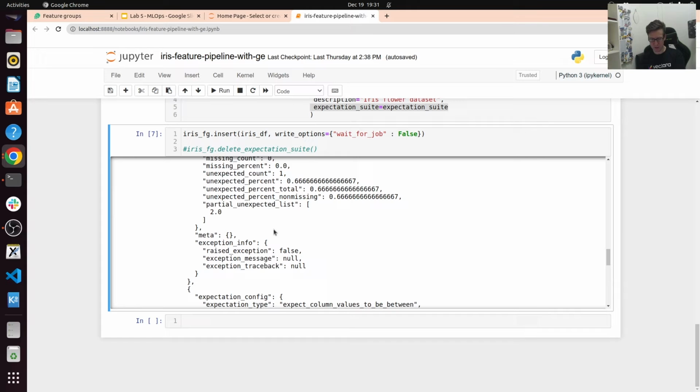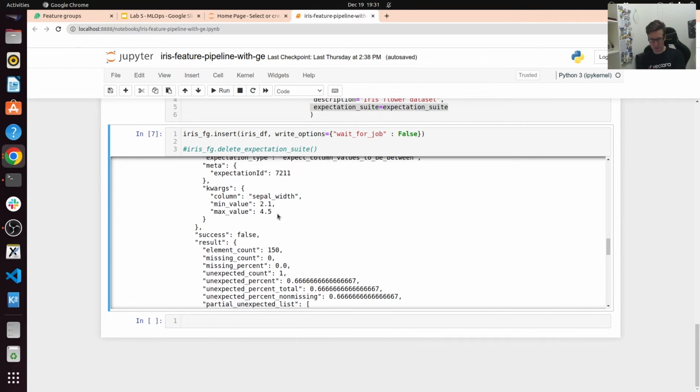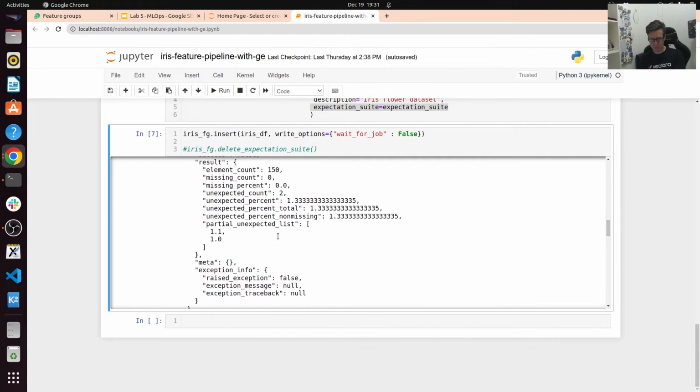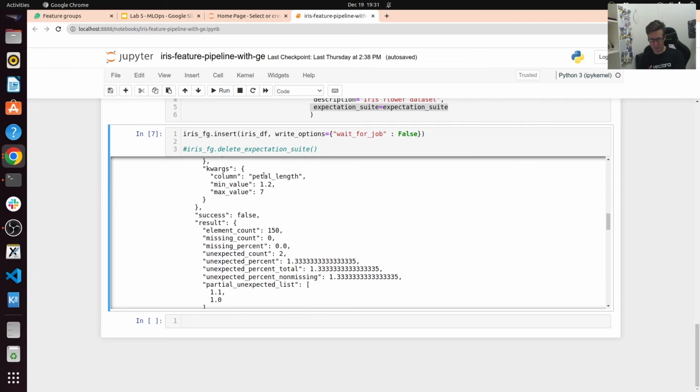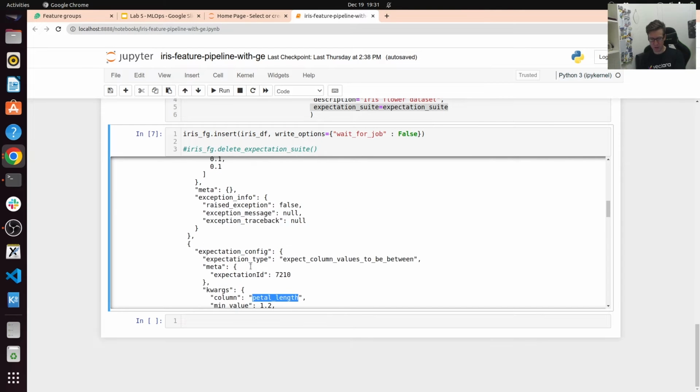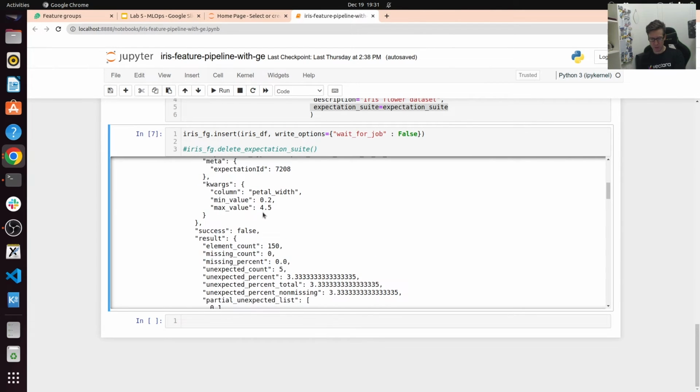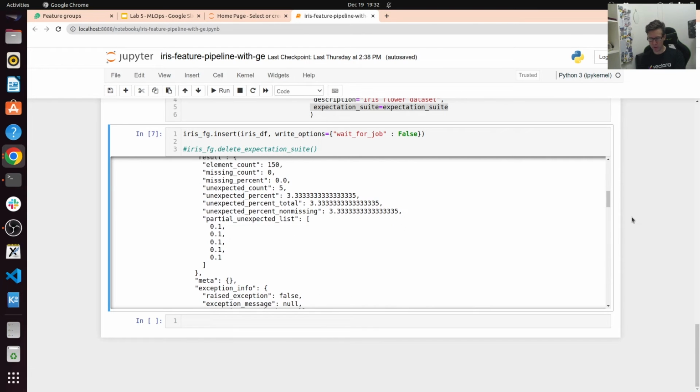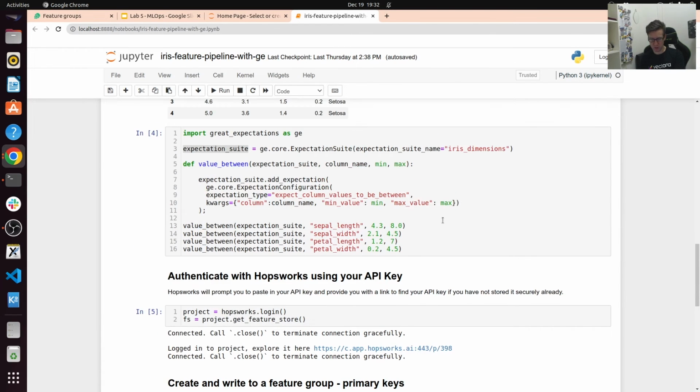We're going to set, in this case, the sepal width to 2.0. We're going to set the petal length to 1.0. And we're going to set the petal width to 0.1. Okay, let's go ahead and do that, and we'll run it again. So this is the sepal width 2.0, petal length 1.0 and petal width 0.1.